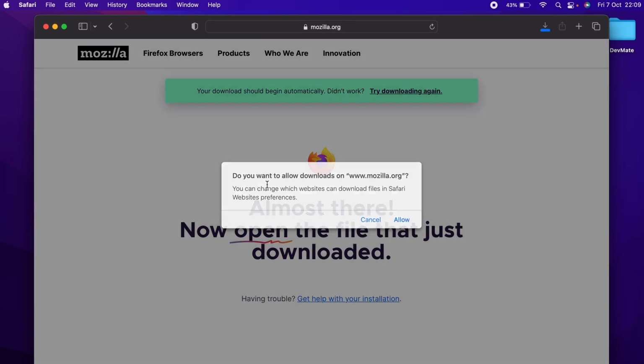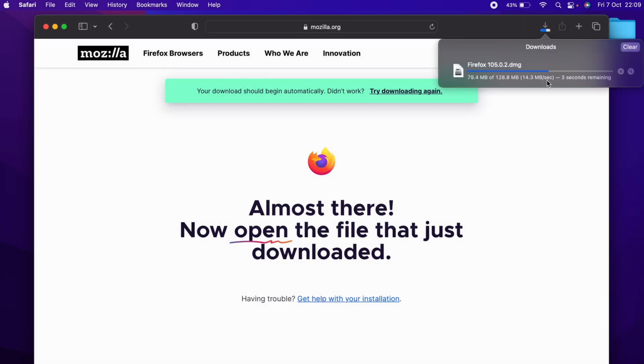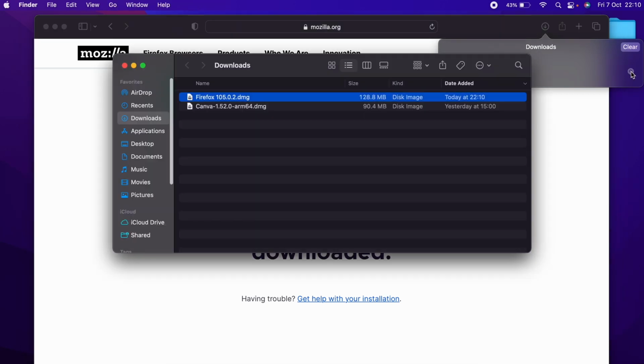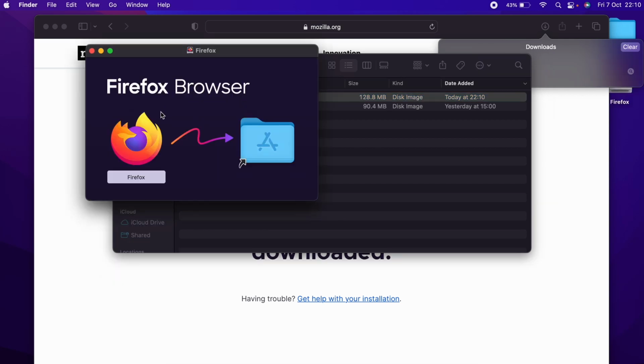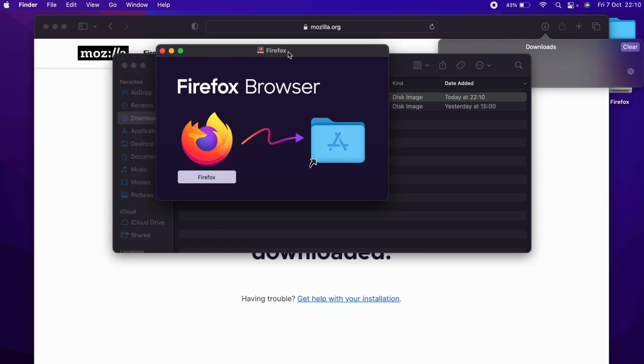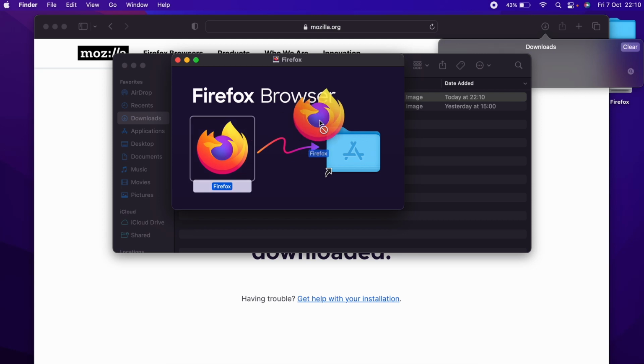This should automatically start downloading, so just click on Allow. You can see the DMG file is downloading. Once the DMG file is downloaded, let me click here to go into the Finder, and if I double click on this, it will open the installer. We just have to drag and drop this Firefox into the Applications folder. So just drag and drop here.